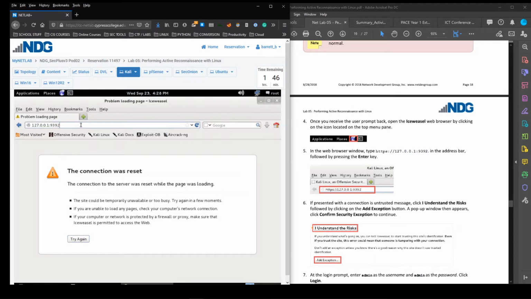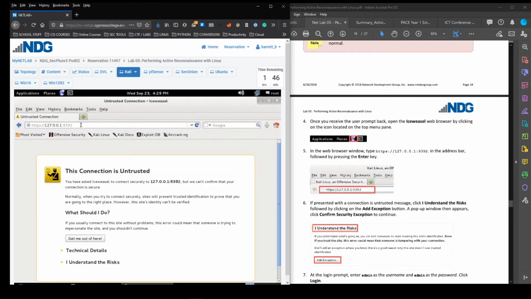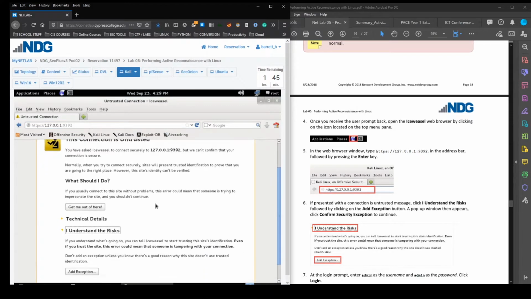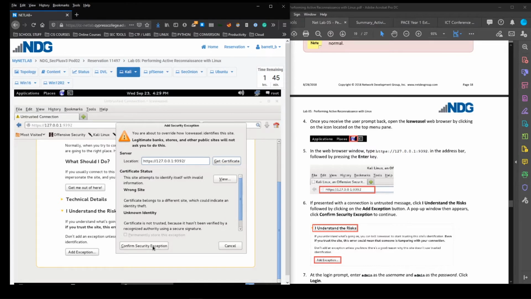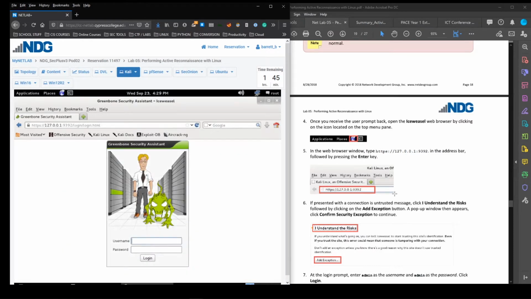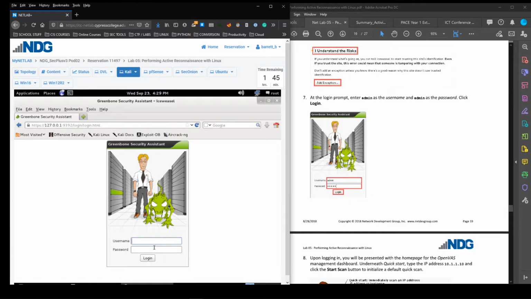Whoops, I may need to type in HTTPS. Yes, there we go. So make sure you type in HTTPS for HTTP secure, followed by 127.0.0.1:9392 for the port number. Once we get here, we just want to go ahead and accept this, add an exception, confirm security exception. Okay, so now we're greeted with a login portal.